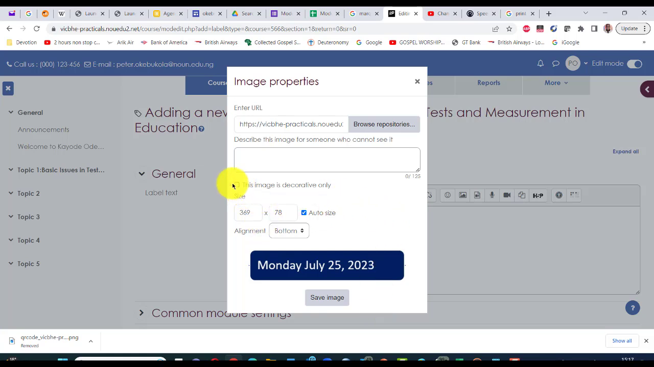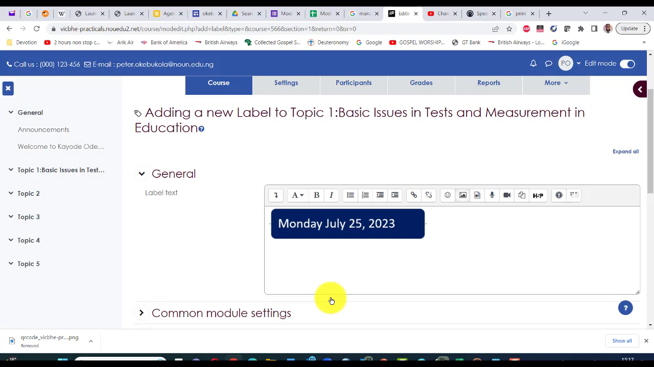This image is decorative only. You can resize it here. If you change this, the other one will change, auto size, and the alignment is at the bottom. So save image. So the image is now saved. You can see it's right in here now.